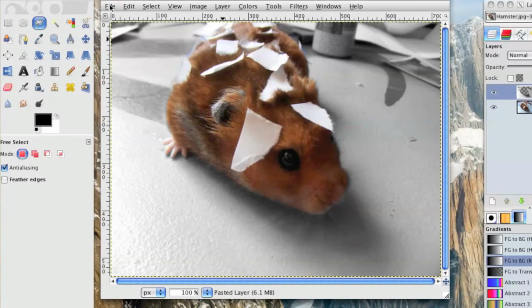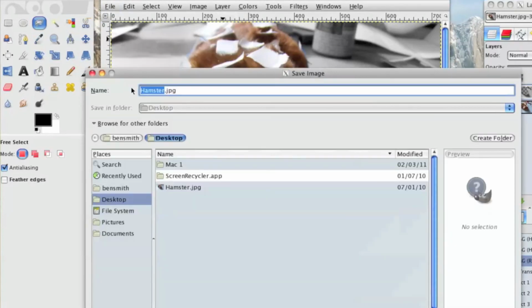And then what you do is you just want to press File, Save As, and then just save it as a JPEG.